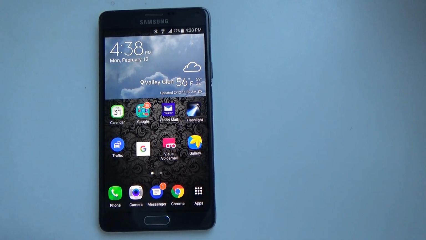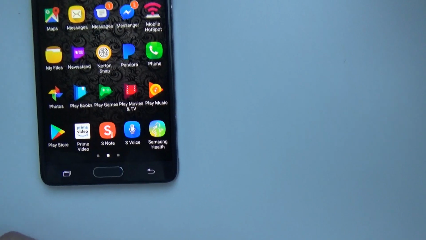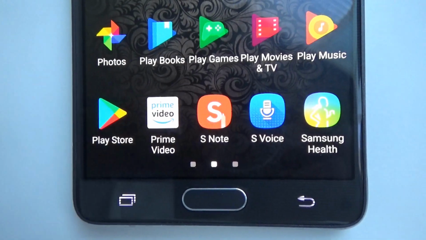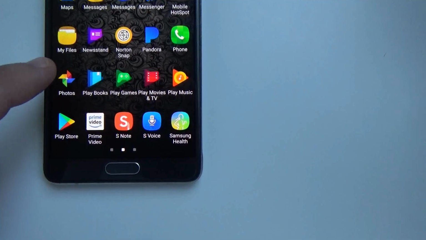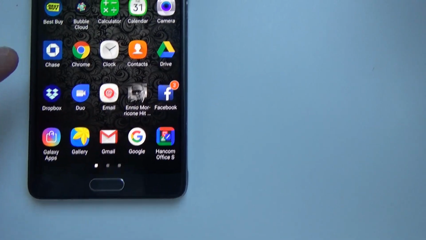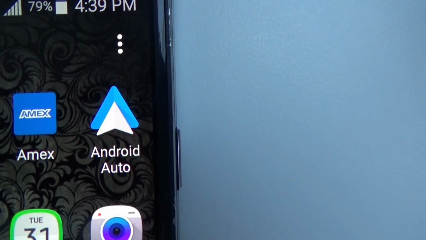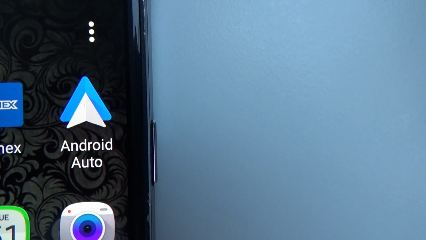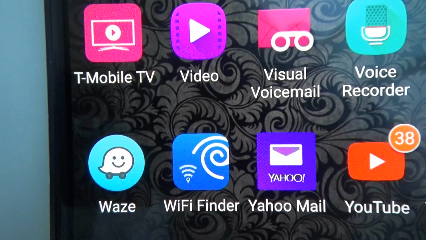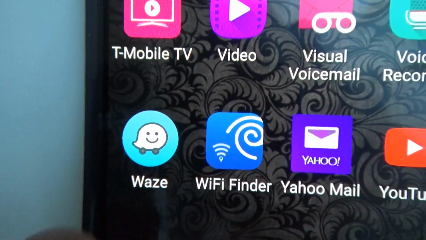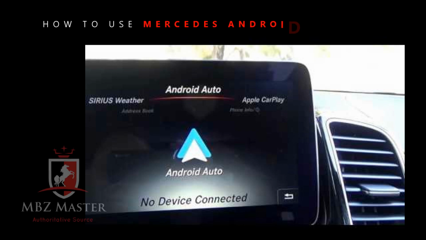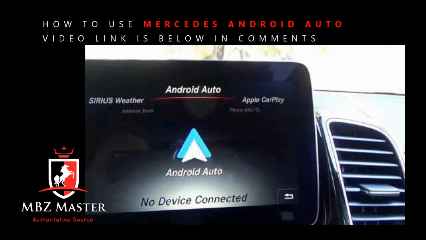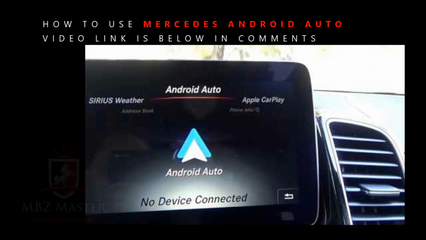So the first step you have to do is to go to your phone and then go to Google Play Store and download two apps. One is Android Auto and the second one is Waze. If you're not familiar with how to use Mercedes Android Auto, watch my previous video. I put a link below in the comment section: Mercedes Android Auto demo.